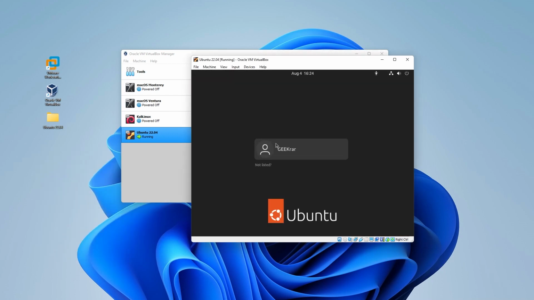So we've just rebooted. We are at the login screen. We can go ahead and type in the password that we had created during the installation steps and then hit the enter key on your keyboard and it's going to log in.